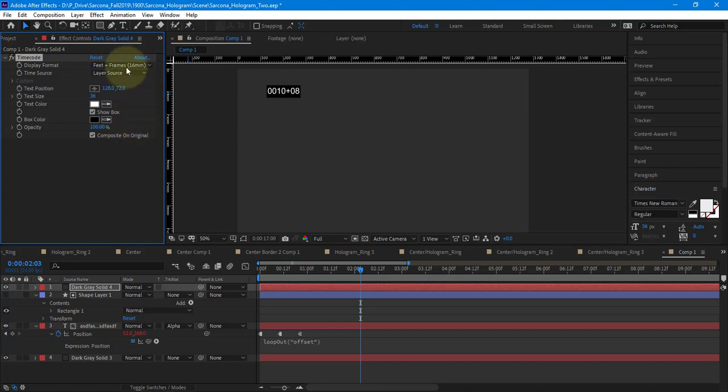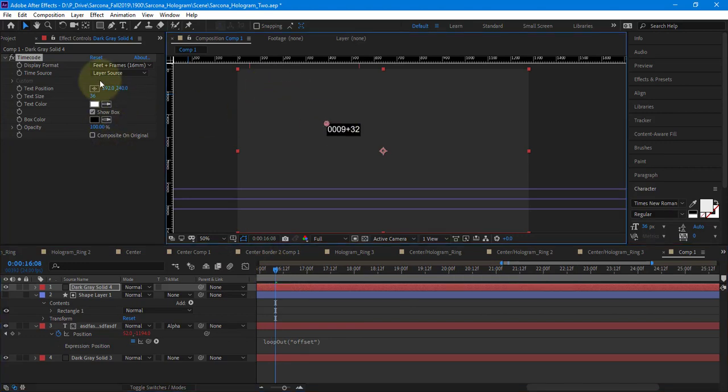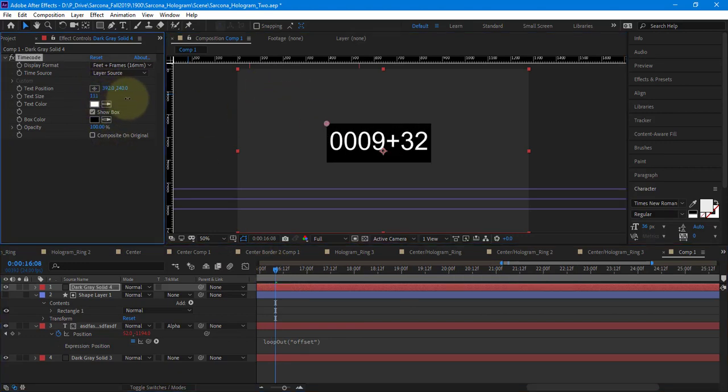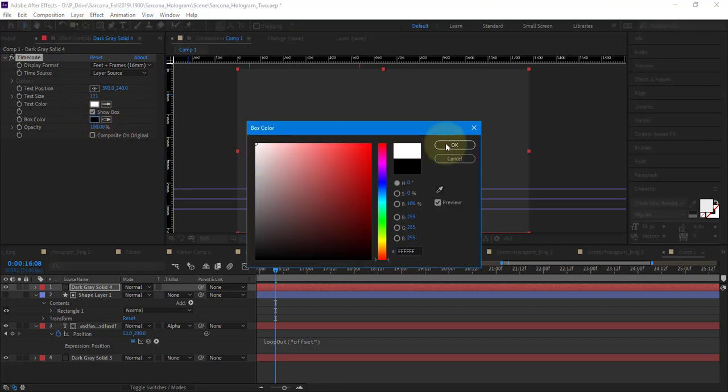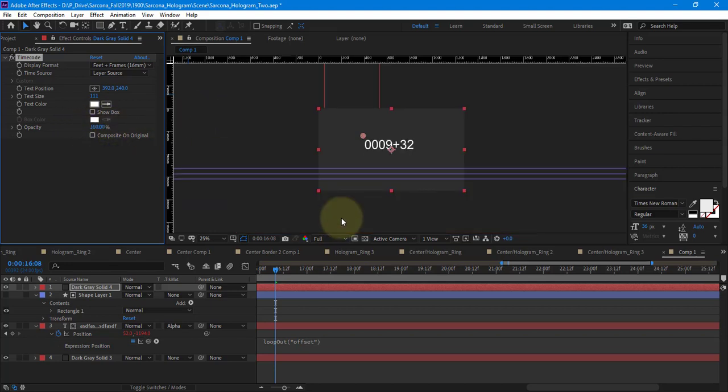Here's the feet plus frames for 16 millimeter. And then do you want to composite on the original, or do you want this just to be on its own? And you could obviously move it, make the text bigger, have no background. Oops, that's not no background. There we go. Change the opacity, whatever you need. Okay, so just different ways you can animate things like that.